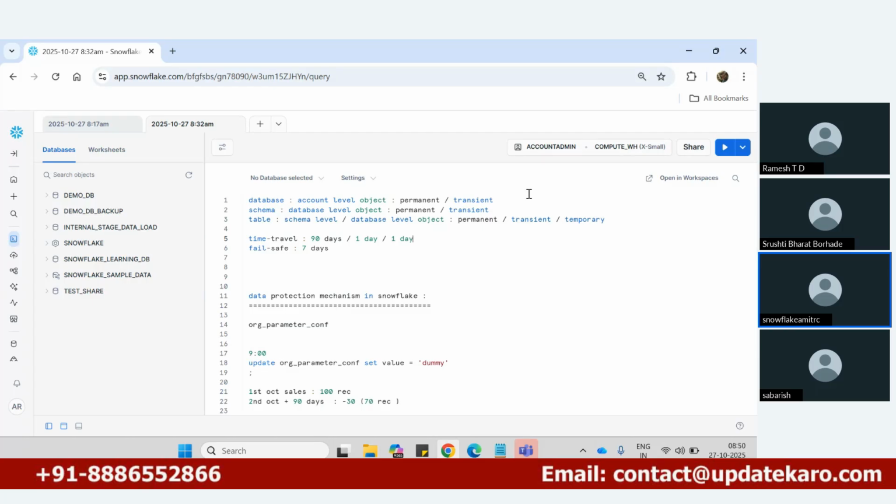That is how it works. If it is a transient or temporary object, then whatever changes you made today, your data is secured only till tomorrow, not more than that, because it supports only a 1 day time travel period. Okay. After the day after tomorrow, you lose your data. That means you are not able to retrieve it.